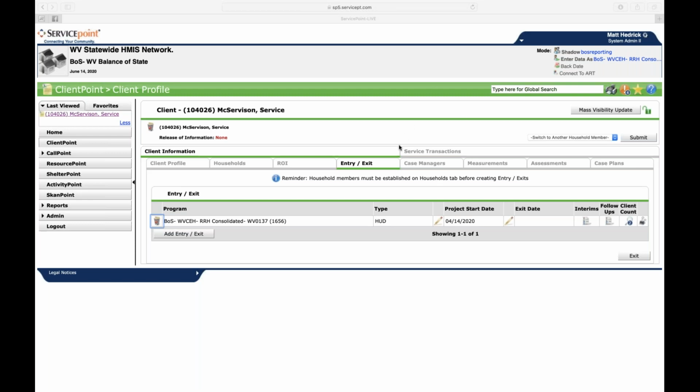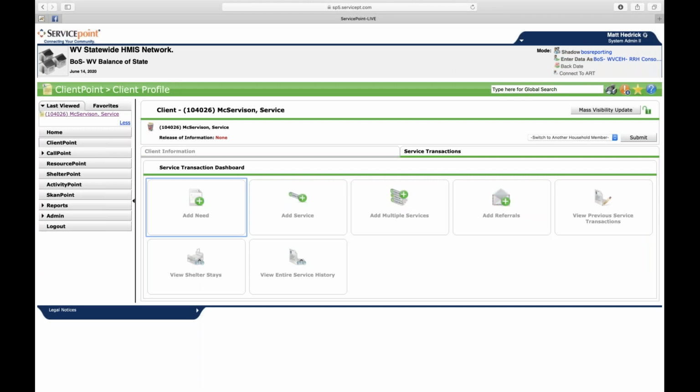So we've entered our client here on the Entry Exit tab into our project, and we're going to begin providing services. You do that here on the Service Transactions tab. You track and record these services on this tab. You can use this Service Transactions section to enter a client's need, enter a service provided, and refer clients to other projects that might be able to meet their needs. In this video, we're going to be checking out the recording of a service transaction for rental assistance.